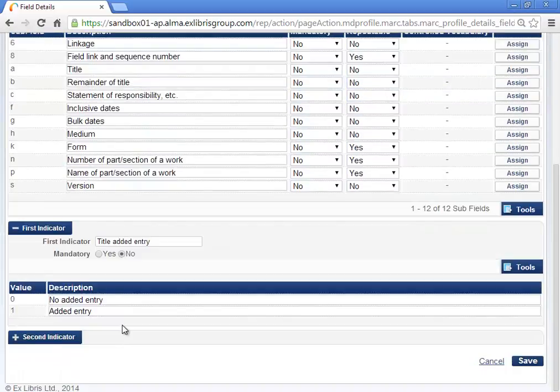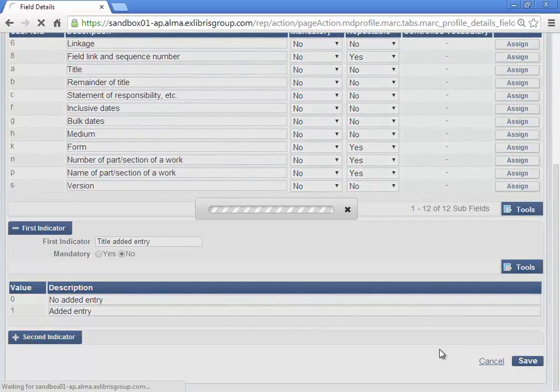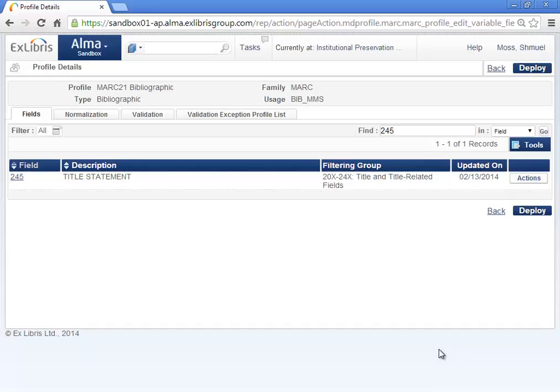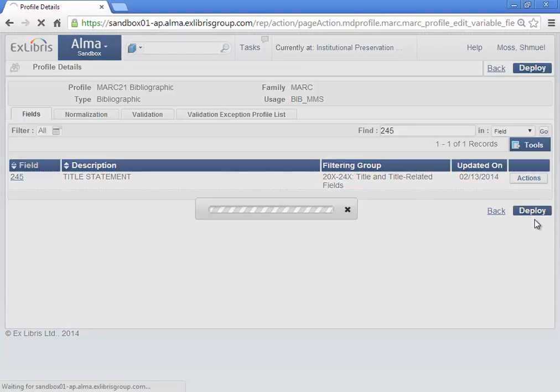Clicking on the indicators shows similar customization options. You can update the name of the indicator, which will also appear in the tooltip in the metadata editor when placing your cursor on that indicator, and also determine whether the indicator should be mandatory or not in that particular field. After making any changes, click Save, then click Deploy to implement the changes that you've made in ALMA.